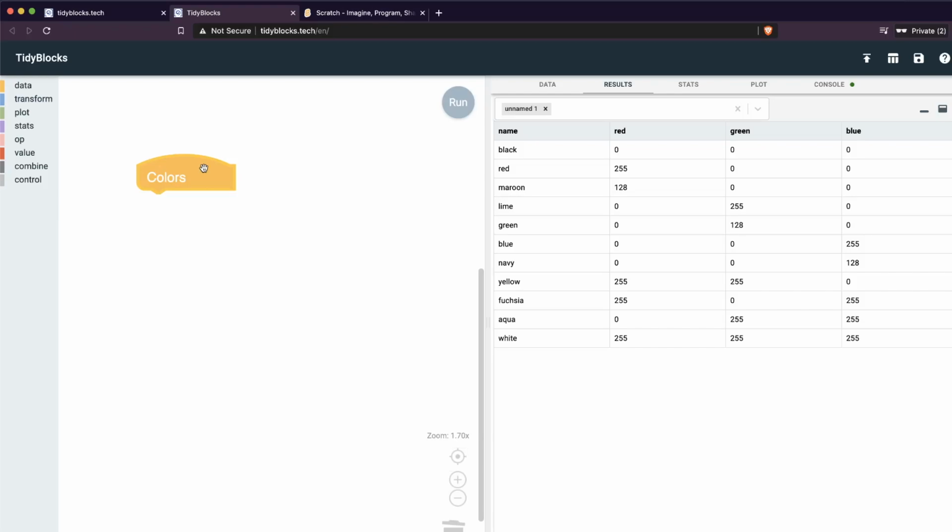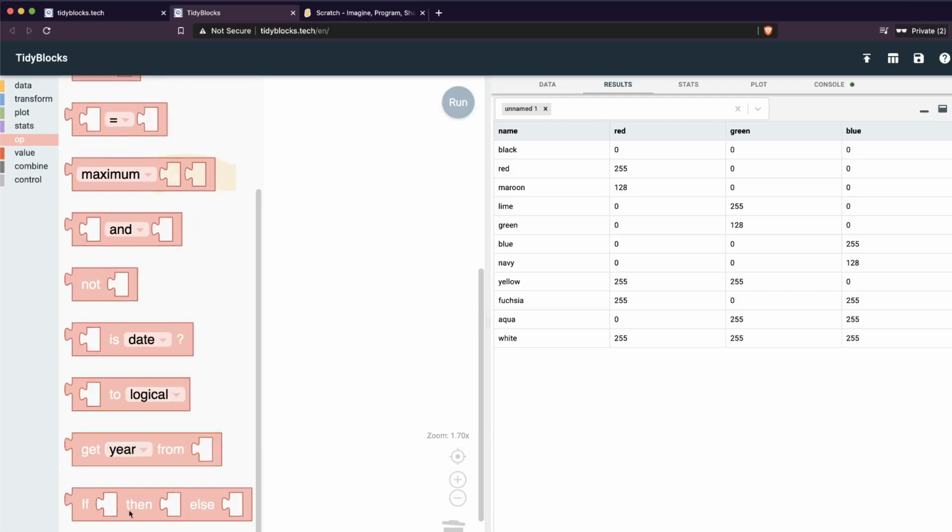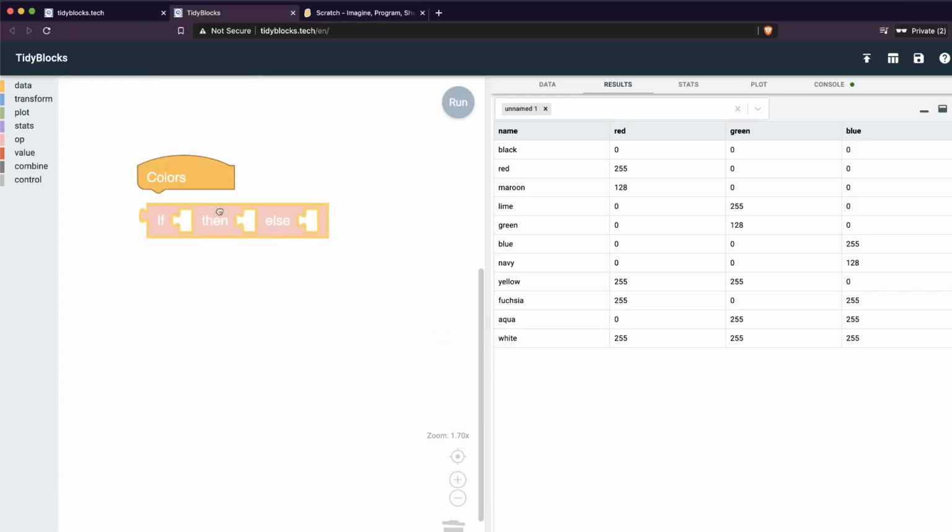Someone who doesn't come from a computer science background will have difficulty understanding how logical operators work. That is something you can teach. If this, then that; these are the things you can actually teach someone. Also, grouping and summarizing is something people struggle with a lot, so you can teach that with this.